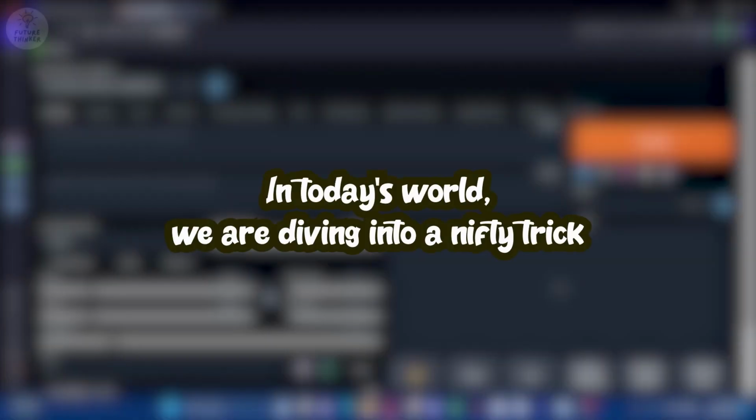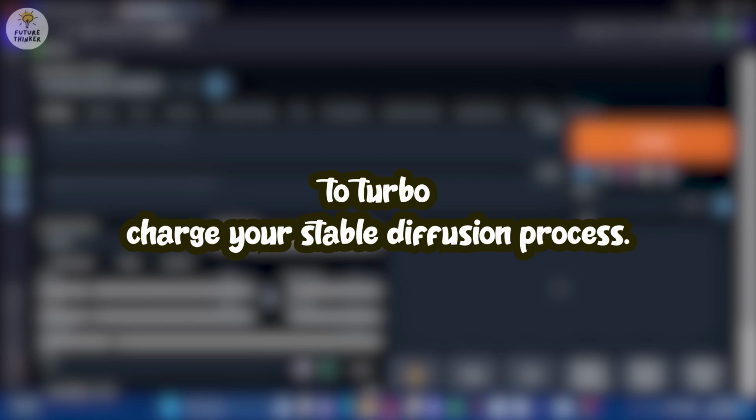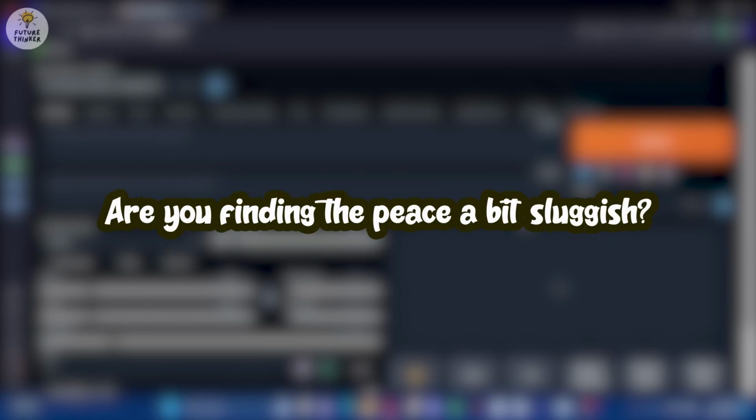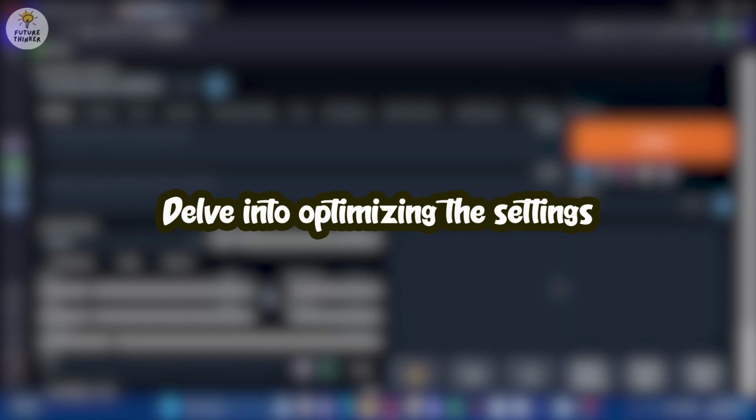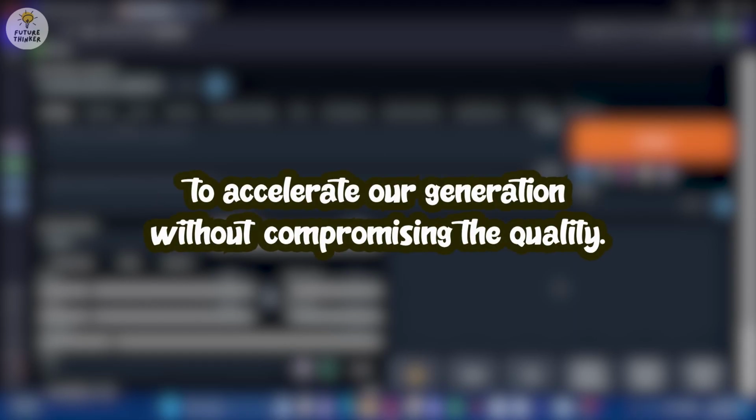Hello everyone. In today's tutorial, we are diving into a nifty trick to turbocharge your Stable Diffusion process. Are you finding the pace a bit sluggish? We'll delve into optimizing the settings to accelerate our generation without compromising the quality. Let's jump in.